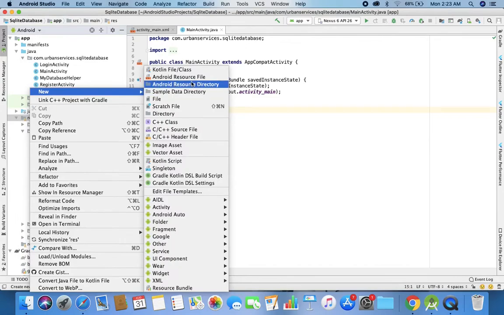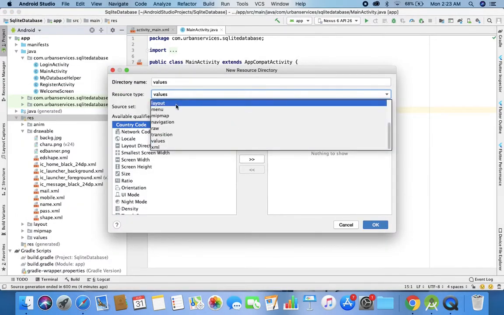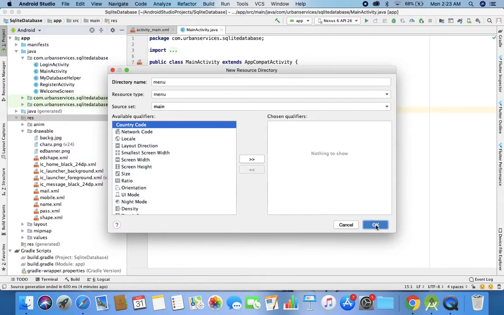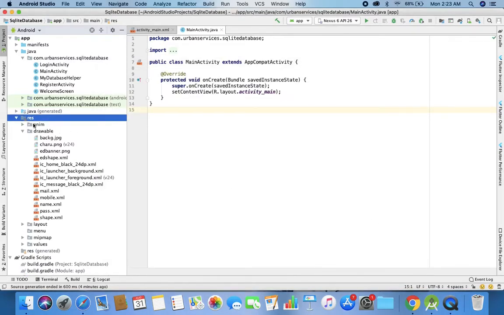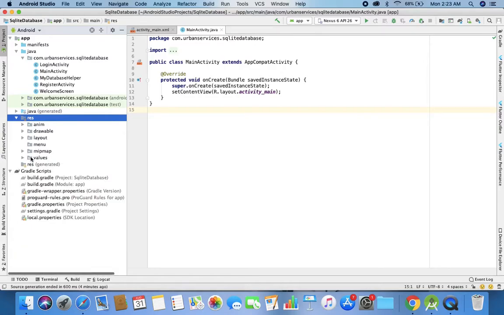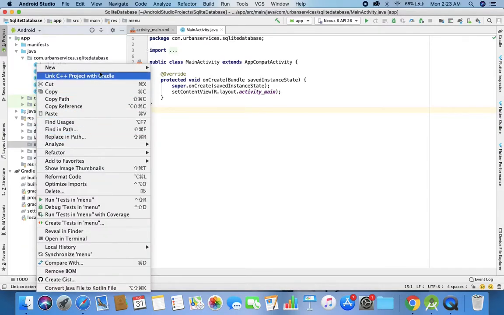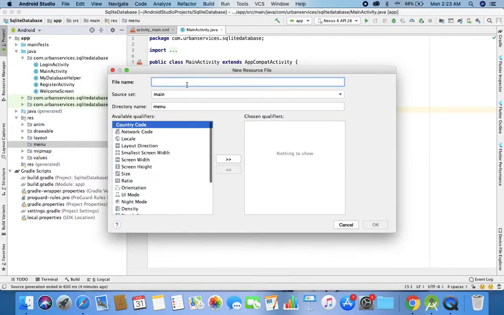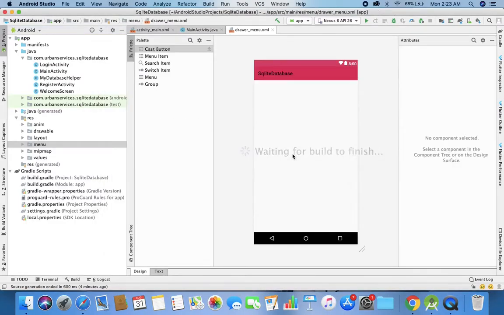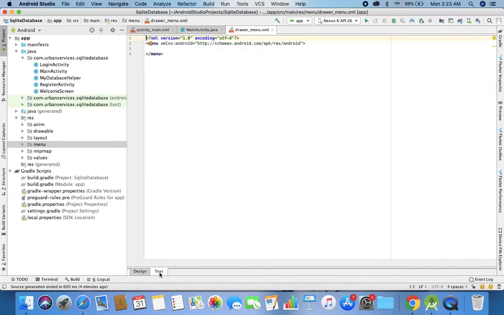Go into the resource, new Android resource directory, and click on the resource type as menu, and I created one menu directory. Now right click on this and select the layout resource. I'm creating a new resource file for the menu, and I'm going to name it drawer_menu. Then we will use icons and names for these menus, along with the IDs, so that we can later access them with the help of those IDs, just like a normal Android application.